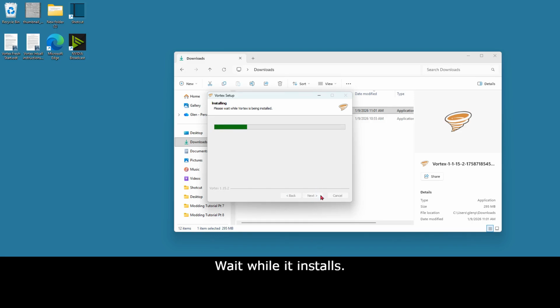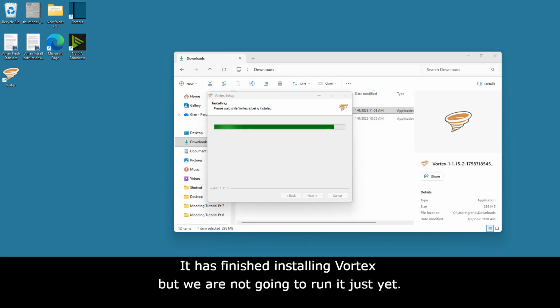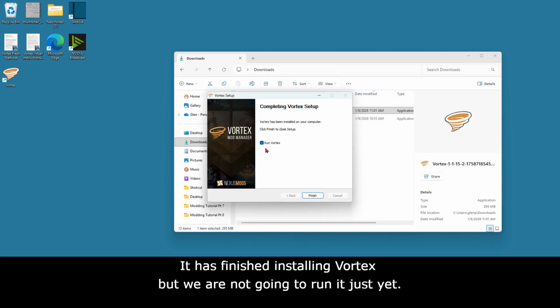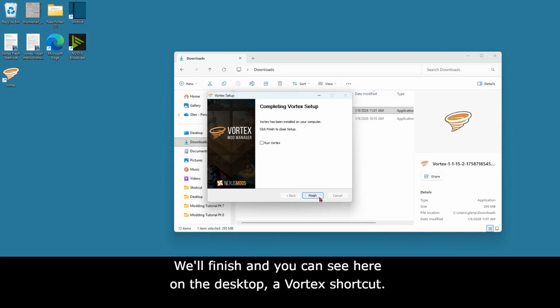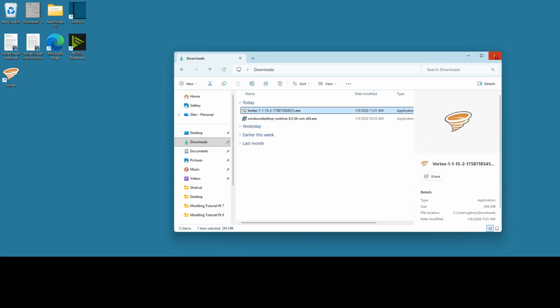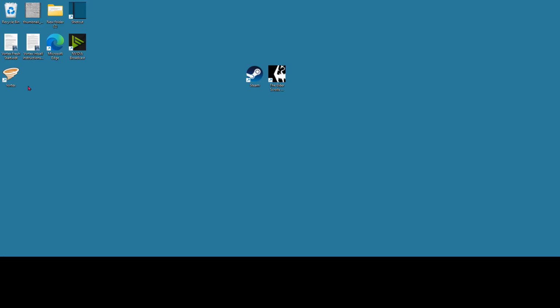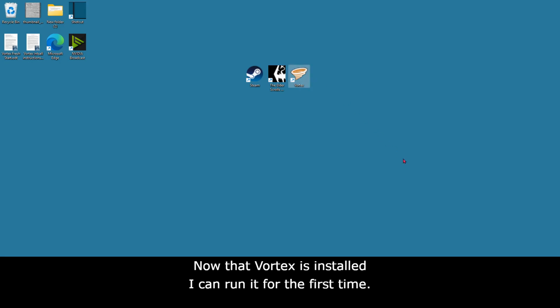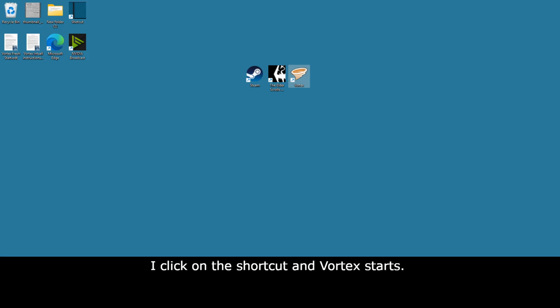Wait while it installs. It has finished installing Vortex, but we are not going to run it just yet. We'll finish, and you can see here on the desktop a Vortex shortcut. I'll bring it out here. Now that Vortex is installed, I can run it for the first time. I click on the shortcut and Vortex starts.